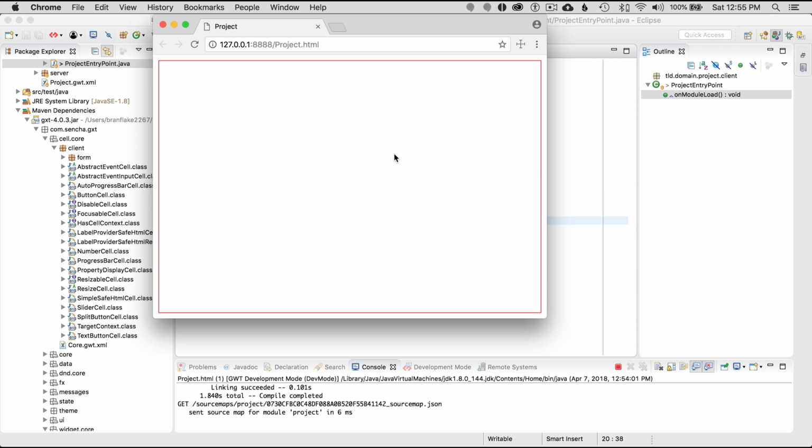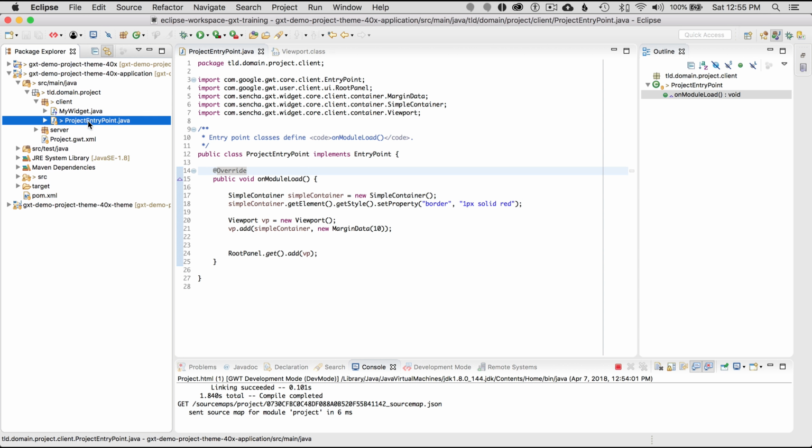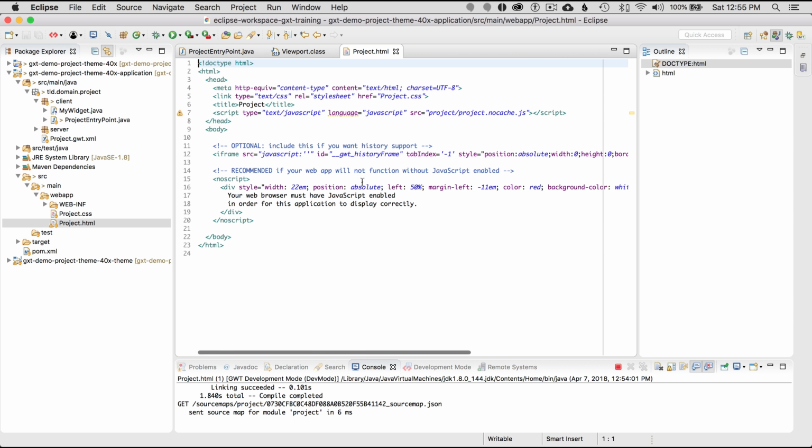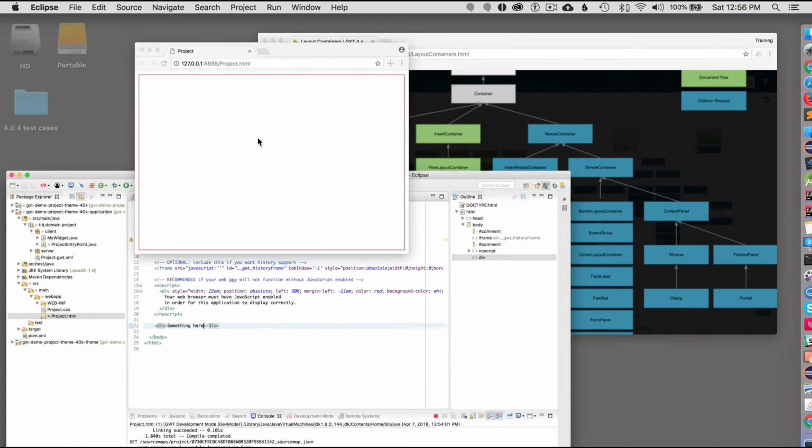It's important to note that when you do attach this, it's going to fill the entire window space. If you have other declared divs in the HTML, in fact, let's just look at that. I'm going to go over here to the web app directory, source main web app, because I have a Maven structured application here, and I'm going to look at project HTML, and I have no other divs. Well, let's say I did div something here. Okay, let's see how this affects the application.